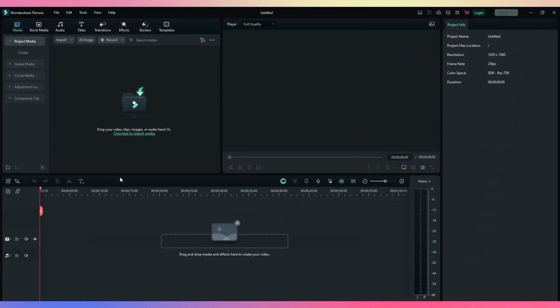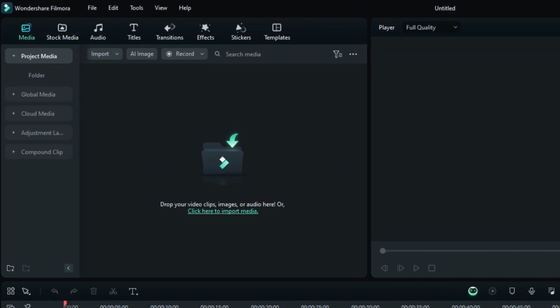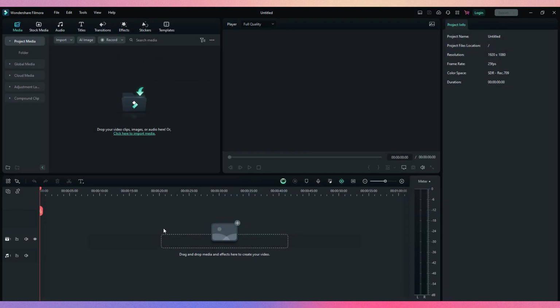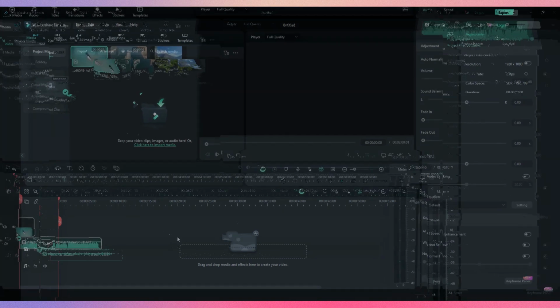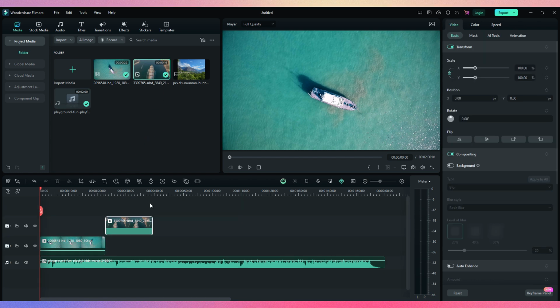This opens the main interface, with the project timeline at the bottom where you work and build your video. Here you can import your own videos, images, and audio files by dragging and dropping them. You can also get royalty-free content from the stock media and audio sections on the left. All these media files are shown on the timeline as blocks called clips and also listed under Project Media.